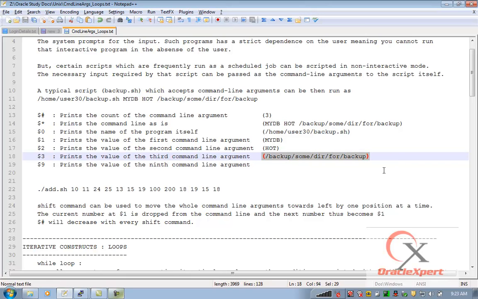In my case it is this. If I say $4, $5, $6, $7, $8, $9, it will not print anything, because there aren't any command line arguments for the 4th, 5th, 6th, 7th, 8th and 9th positional parameters. So it will all print null, because those parameters are not passed to the script. So you can access the command line parameters from $1 to $9. So $1 is the first parameter, $2 the second parameter, and so on up till $9, which is the 9th parameter.